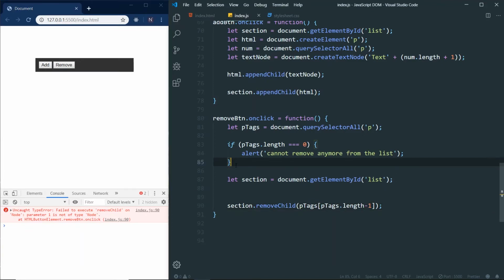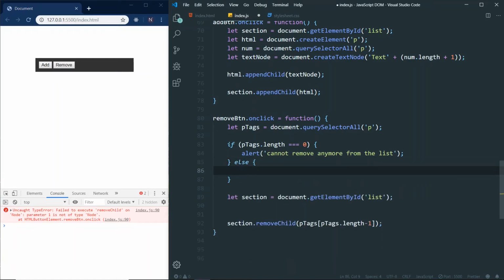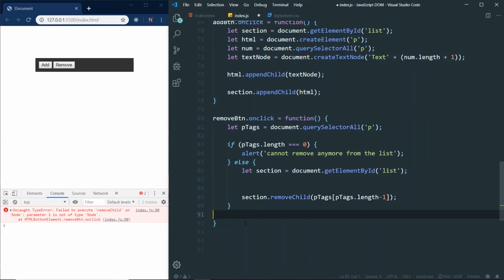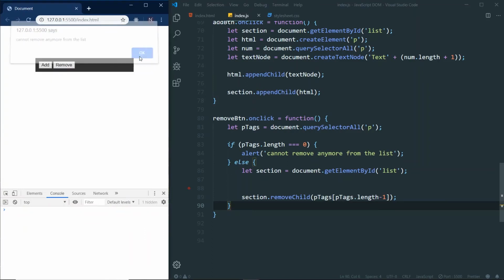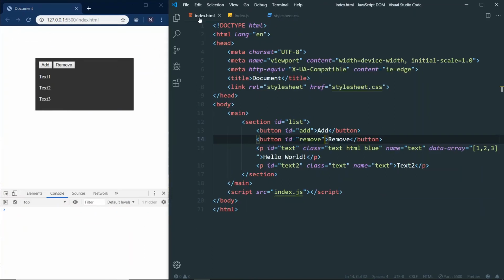The reason we got that console error is because we probably would want to put this in an else statement. Okay, so now if we removed it, we wouldn't get any console error. Okay guys, so I want to show you two more events.